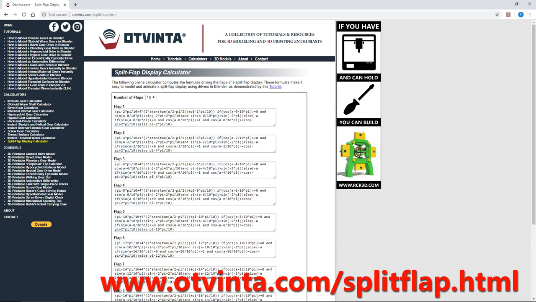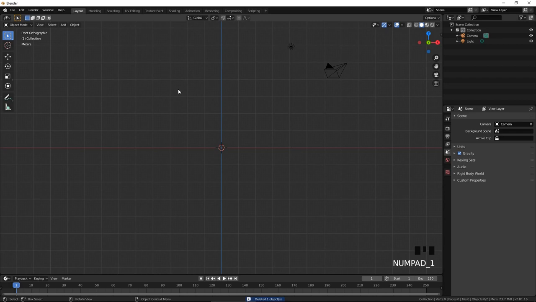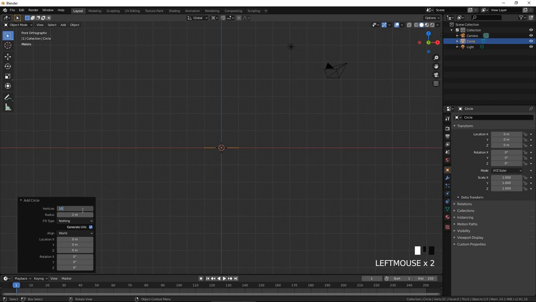Let's start modeling. Delete the default cube by pressing X. Press 1 on the numeric keypad to switch to the front orthographic view. Select 3D cursor as the pivot point. Press Shift A, and add a circle. In the Add Circle window, enter 10 for the number of vertices, as there will be 10 flaps in our display. Rotate the circle by 90 degrees around the X-axis by pressing R, X, 90, then enter.